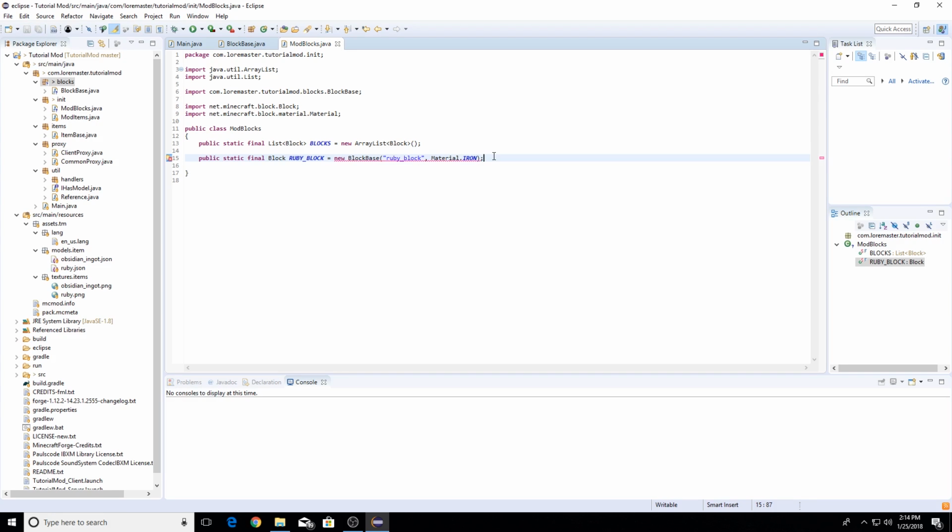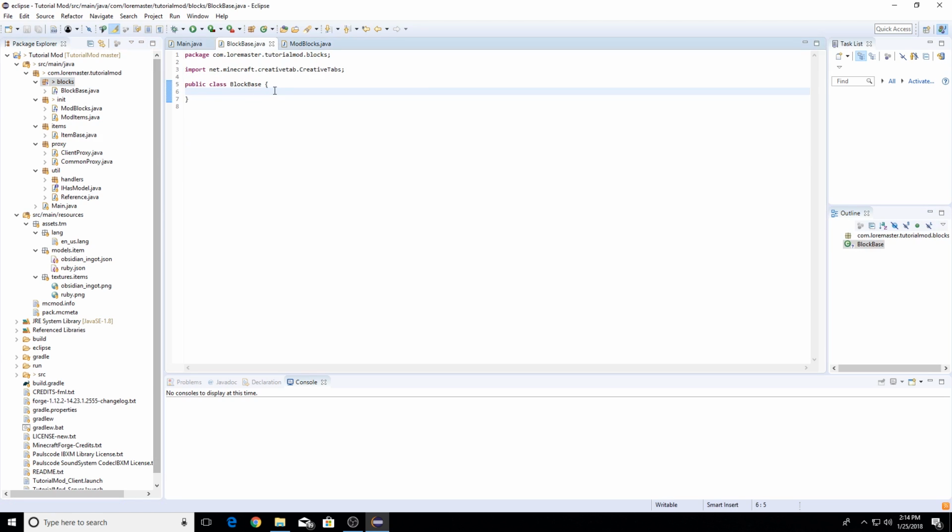Alright, so now we're going to go into our BlockBase.java and set up some of the parameters about a basic block. So don't worry about this error, we'll be fixing it later. But go to your BlockBase.java in your blocks package, and inside of here, first thing you're going to want to do is make sure that BlockBase is going to extend Block, and it's also going to implement IHasModel, which, if you don't remember from the last episode, is the interface that we made down here.